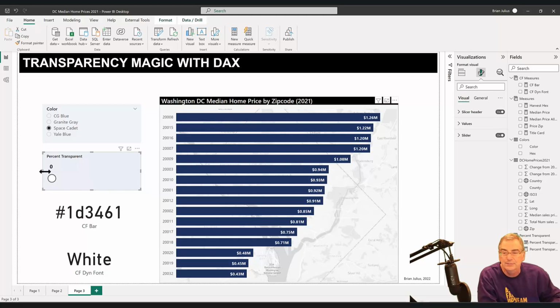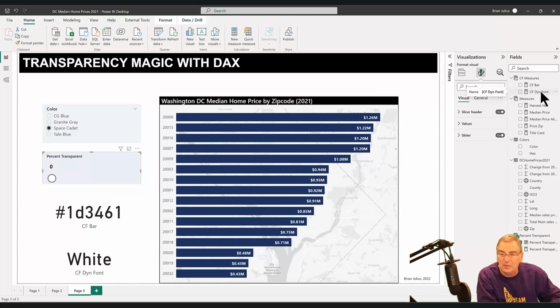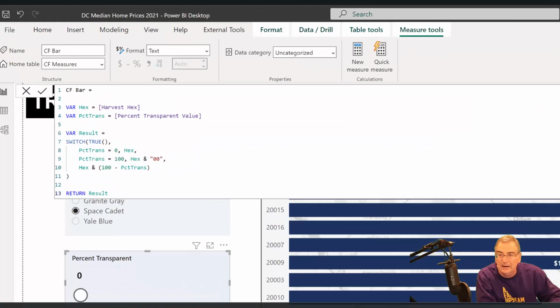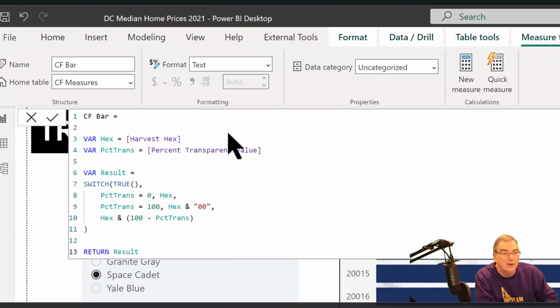And what we can do is using DAX, if we look at this CF bar, what we've done is we harvest the hex code and we harvest the percent transparent value. And then just using a simple switch true construct, if the percent transparency is 0, then we just return the 6-character hex code, and that is with full opacity. If the percent transparency is 100, then we return the hex code with a 00 on the opacity, and that's fully transparent.